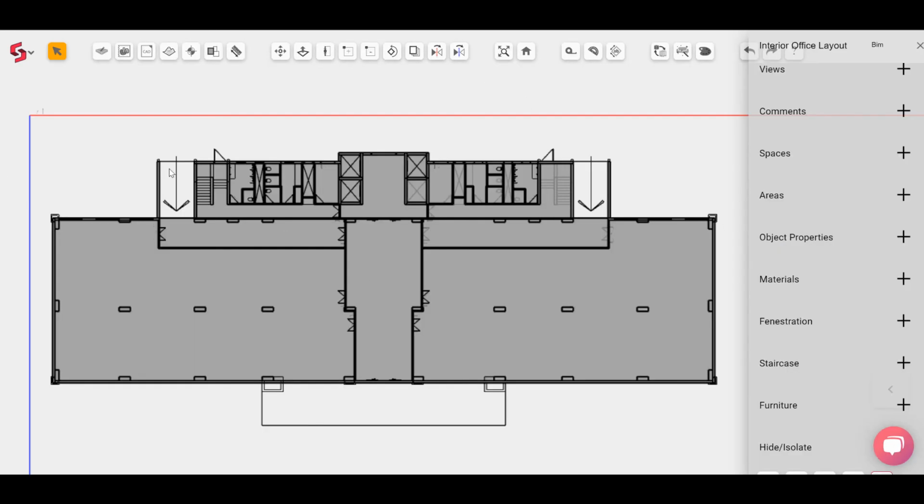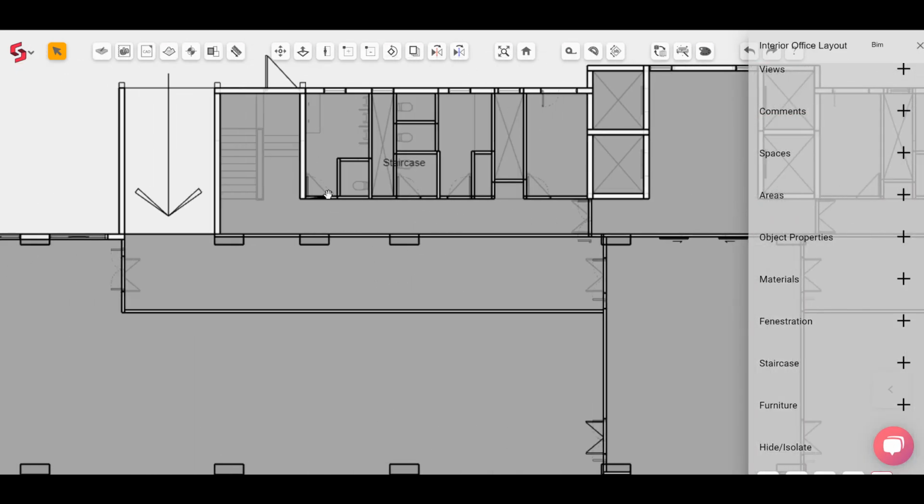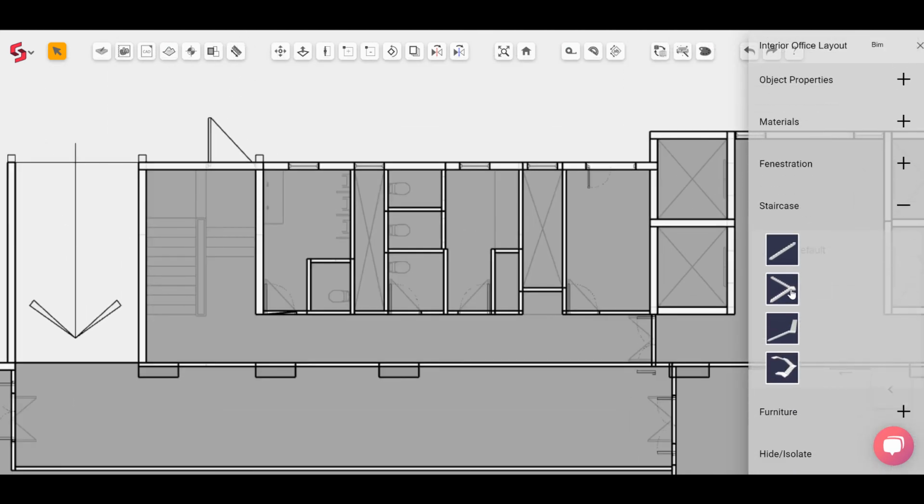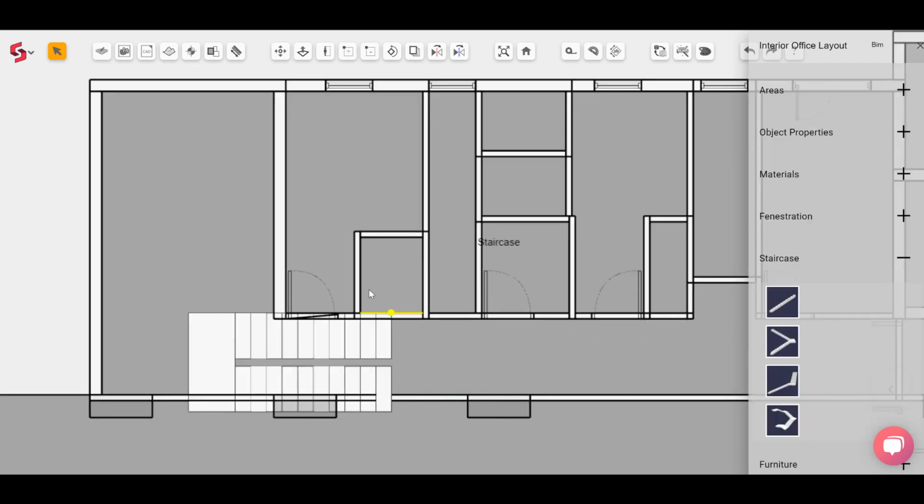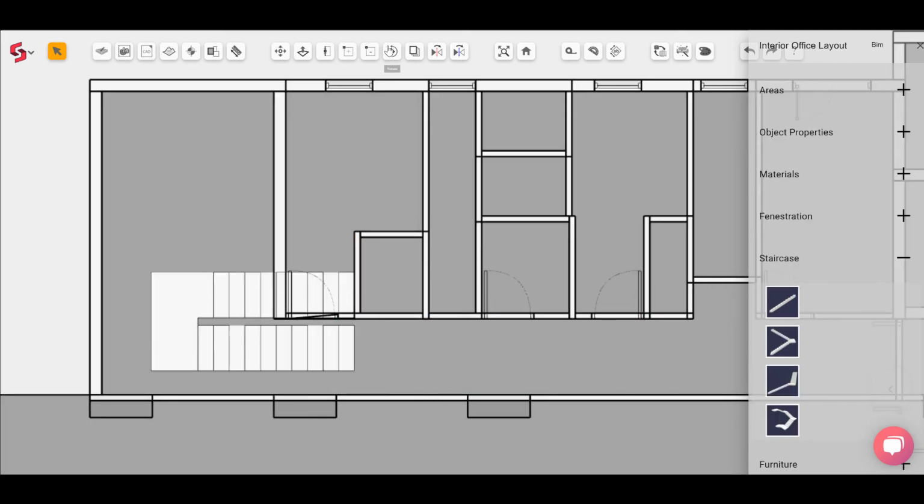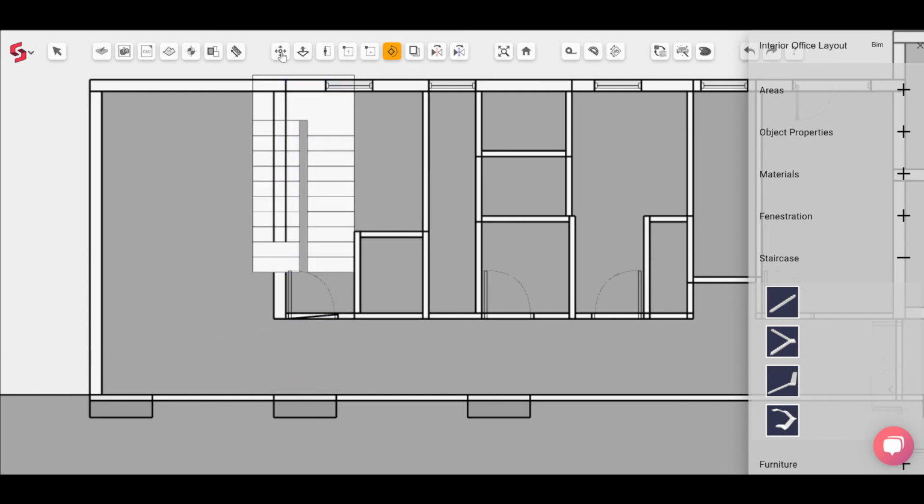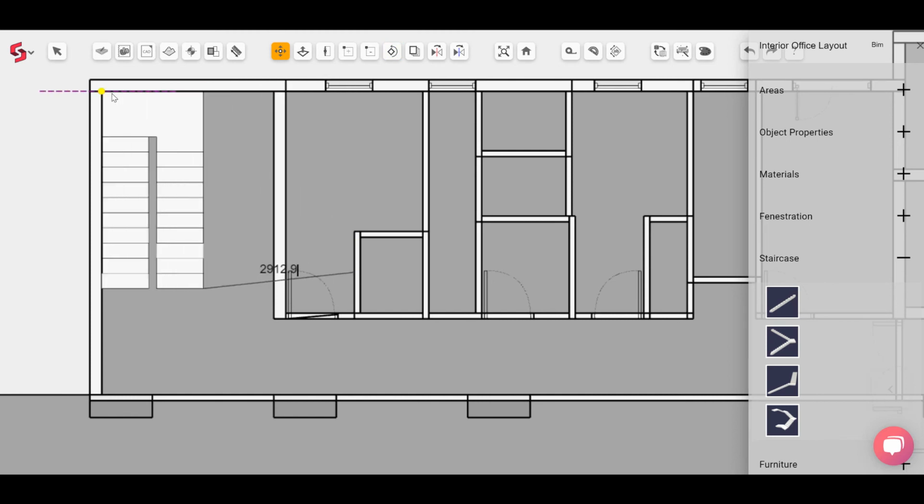Now let's move on and go into the plan view and let's go ahead and create our staircases. In order to do this, let's go into the staircase tab, select the dog-legged staircase and place it in position. Use the rotate tool and let's rotate it to its correct orientation. Once that's done, let's use the move tool and move the staircase in place.